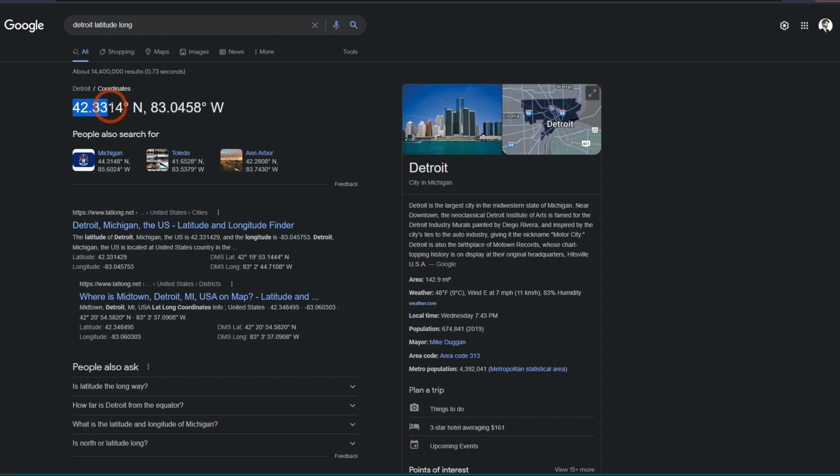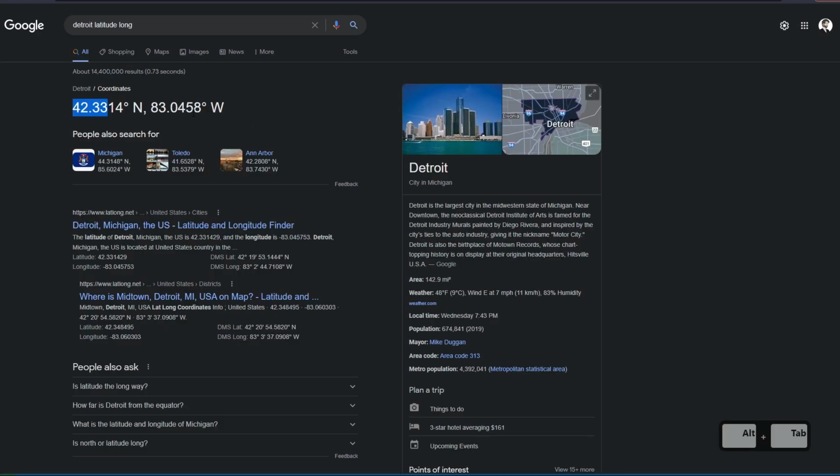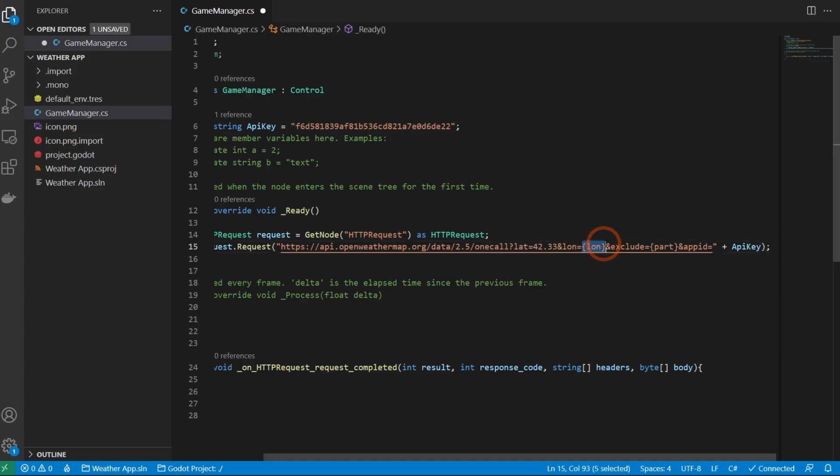So what we'll do is grab the 42.33. We'll come back to VS Code and say our latitude is 42.33 and our longitude is 83.04. And remember, I said that since we're west, we need to make it a minus. That's how the system recognizes that you are on the western side of the world, not on the eastern side of the world.